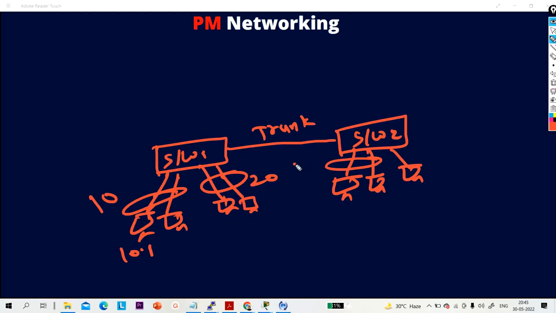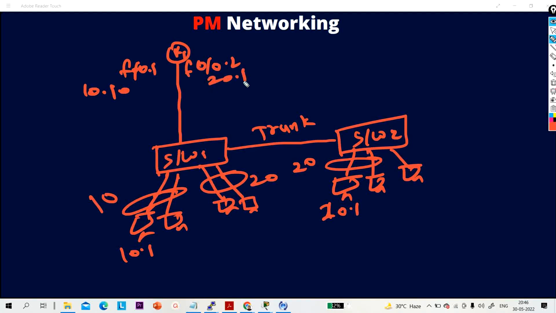These two ports are members of VLAN 20 and the IP address is 20.1. Here is one router. We have two virtual interfaces, 0/0.1 and 0/0.2. Here I am running IP 10.10, here I am running IP 20.10. Here we are running encapsulation for VLAN 10 and here we are running encapsulation for VLAN 20. Can 10.1 ping 20.1? Yes or no? Trunk. Can 10.1 ping 20.1? What do you think?